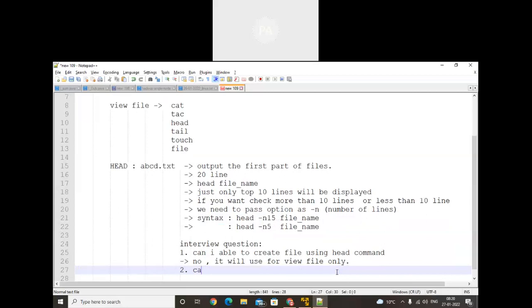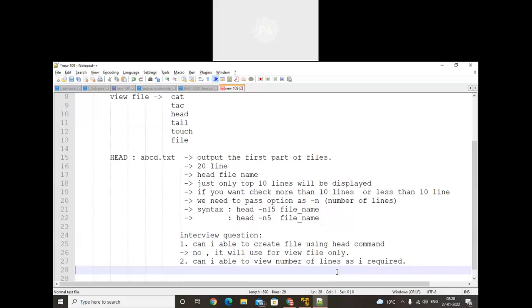Second question: am I able to view the number of lines as required? For example, as required, 2 lines, 15 lines, as required, 52 lines, like that. So the answer is yes. We can view lines as per requirement.